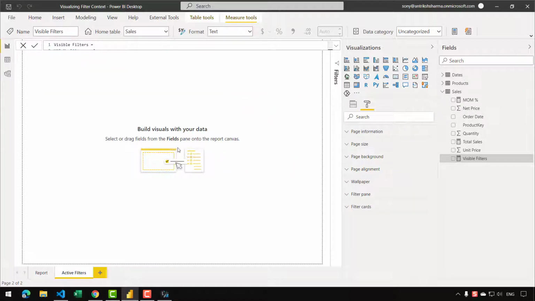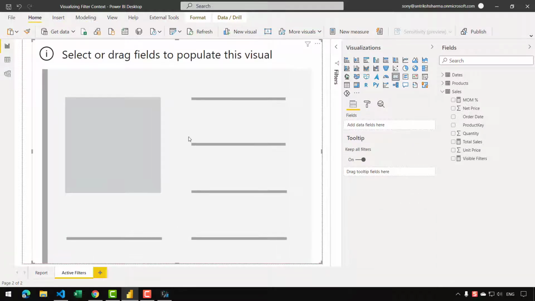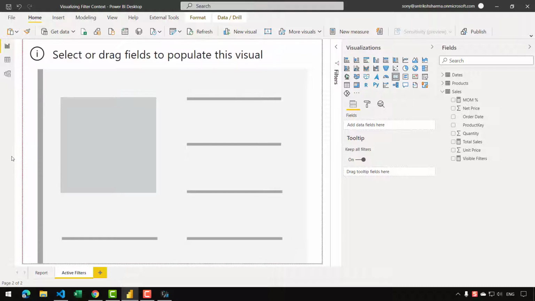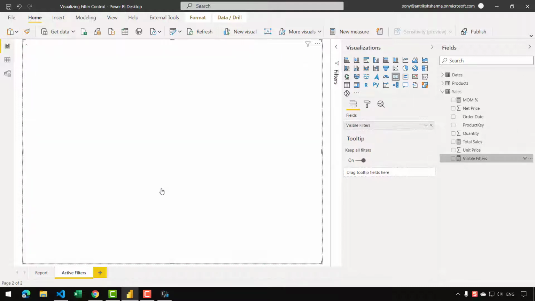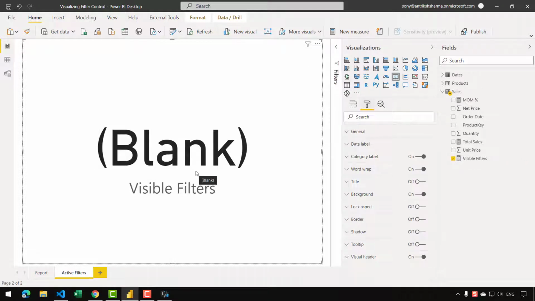So the next thing that we need to do is create a card visual in the active filters report. I can drag a card visual here, or maybe just simply click it, and let's expand it so that it covers the whole report. Then I need to drag the measure that I have just created into the card visual, and right now the font is too big, so what I need to do is just decrease it a little bit.